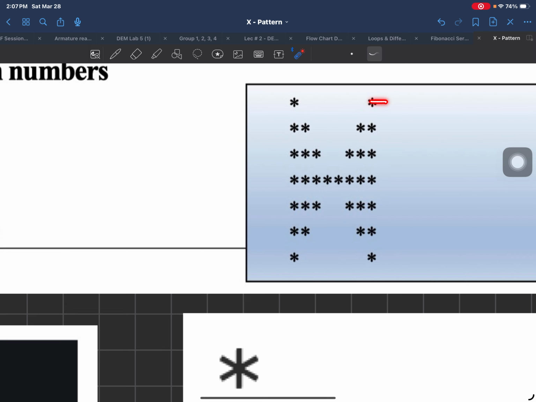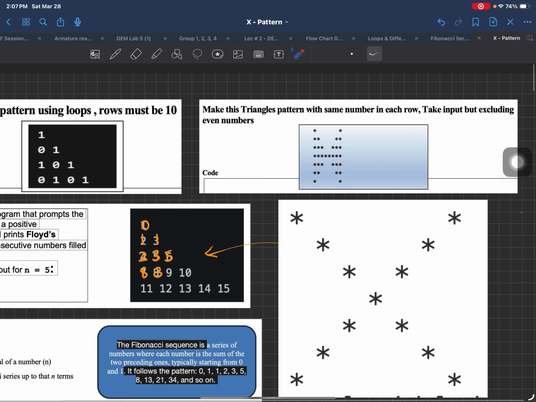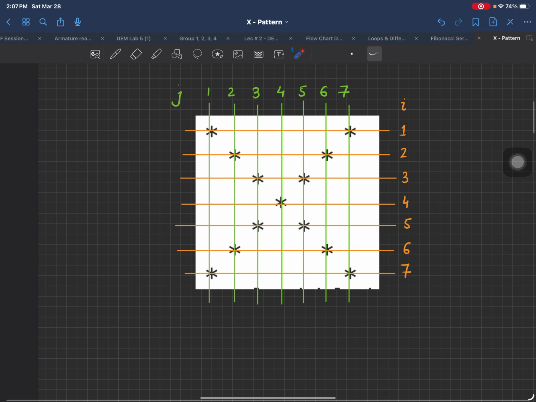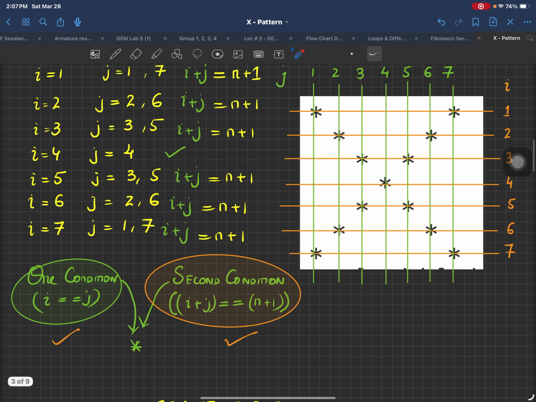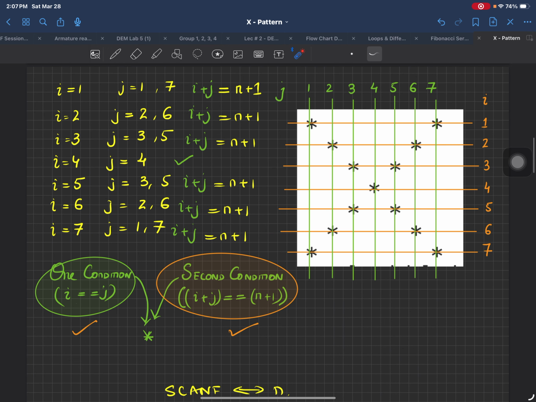Why? Because this is 1, this is 2, this is 3, and then 1, 2, 3, 4, 1, 2, 3, 4. So it's a little different from the previous one, but you have to develop the condition exactly like this by using this diagram. We just have to make those asterisks over there and then see how this is going to develop. I hope you have got the idea how this pattern development and the conditions work.